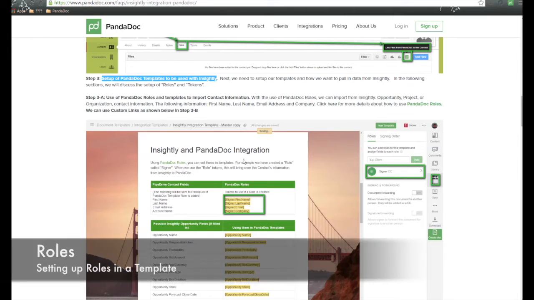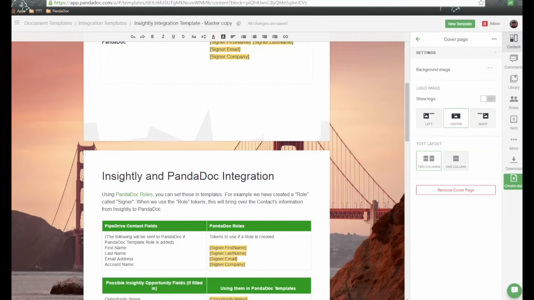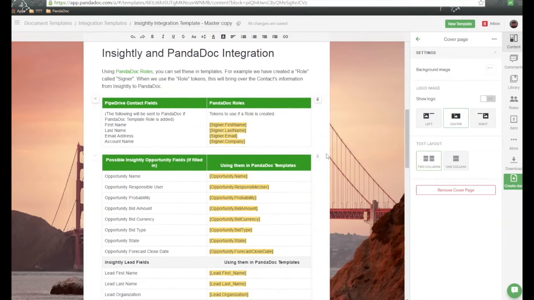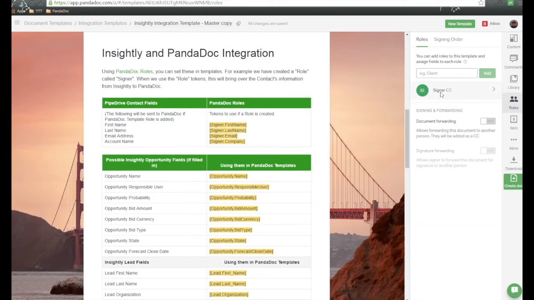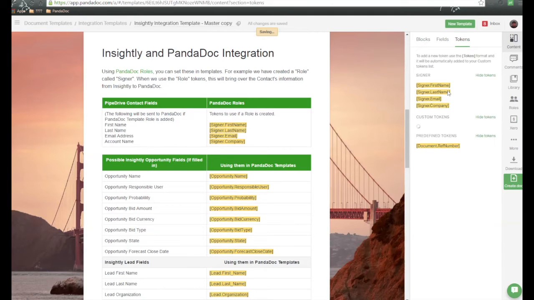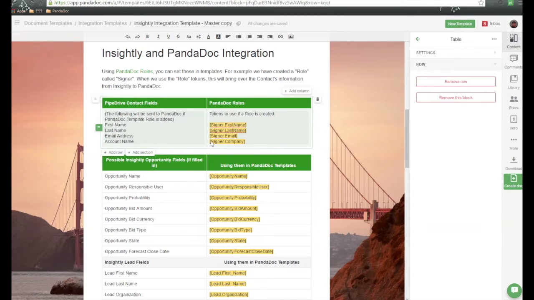So let's talk about a PandaDoc role. Let's say, for example, we wanted to pass over the first name, last name, email address, and company information as a part of the opportunity, project, or organization for the contact who is associated with that object. Inside of your PandaDoc template, here we are inside of a template that I have created today. Over here on the right hand side, we go into something called roles. And from roles, I created a brand new role here called signer. When I do that, I go into content, and then I click on tokens, and you notice that we have 4 tokens, first name, last name, email address, and company, that I can click on and then use right here, for example, to pass that information over. So that's one way to pass over the contact information.